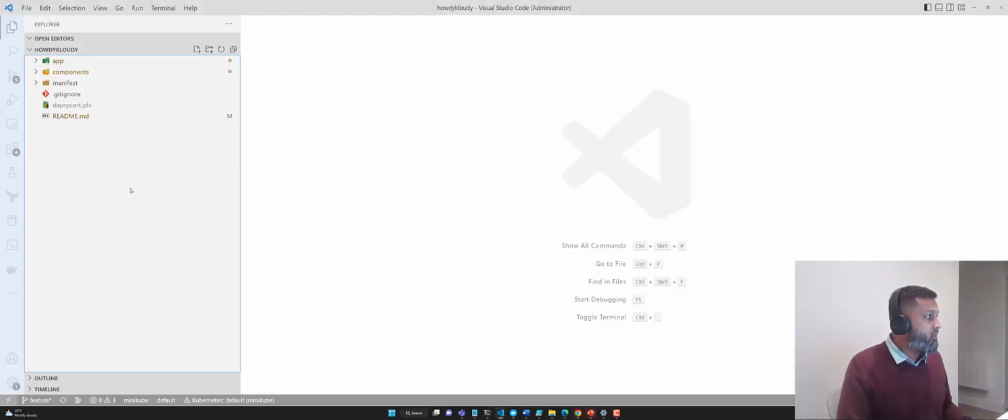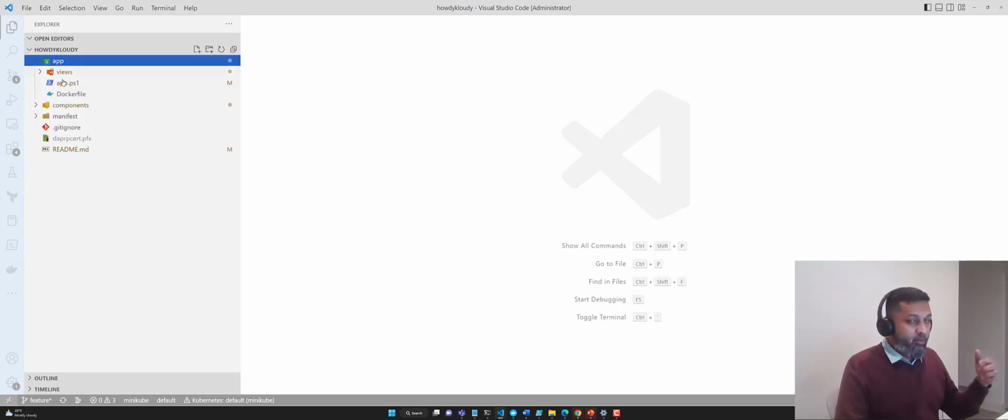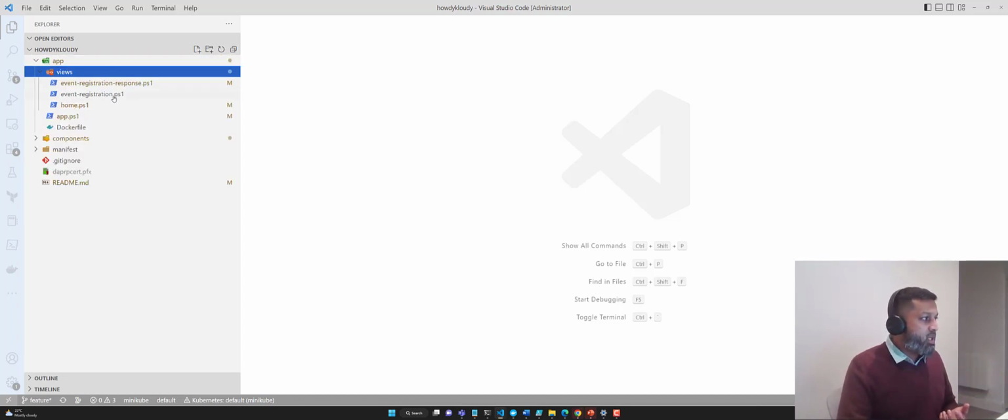Howdy Cloudy is my root folder. I've got an app folder. This is just to have all my views, my startup files, and the entry point, app.ps1, to hook up a web server and render some HTML pages, and then my Docker file. The views are just simple PowerShell pages built using PS that render HTML and allow me to host a website, just a page or forms or whatever it is.